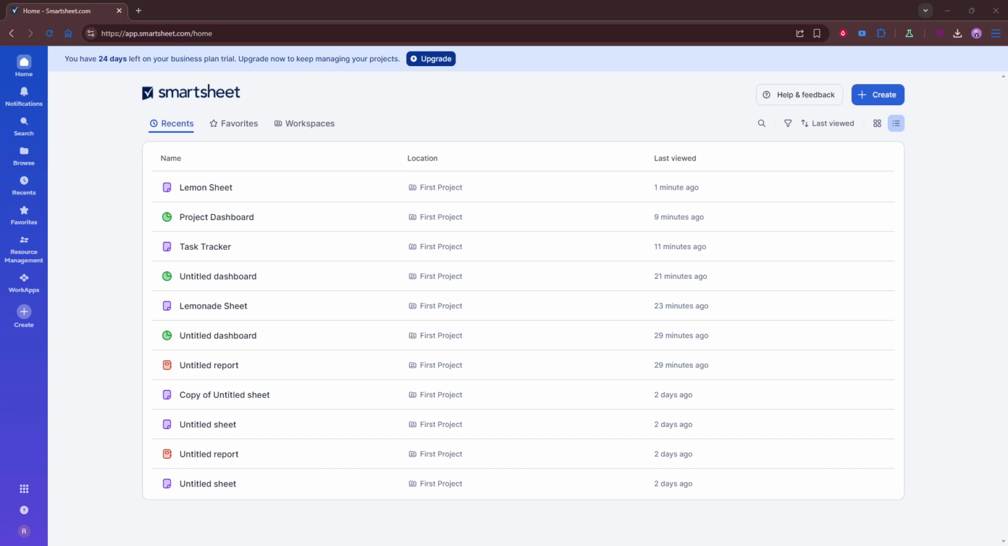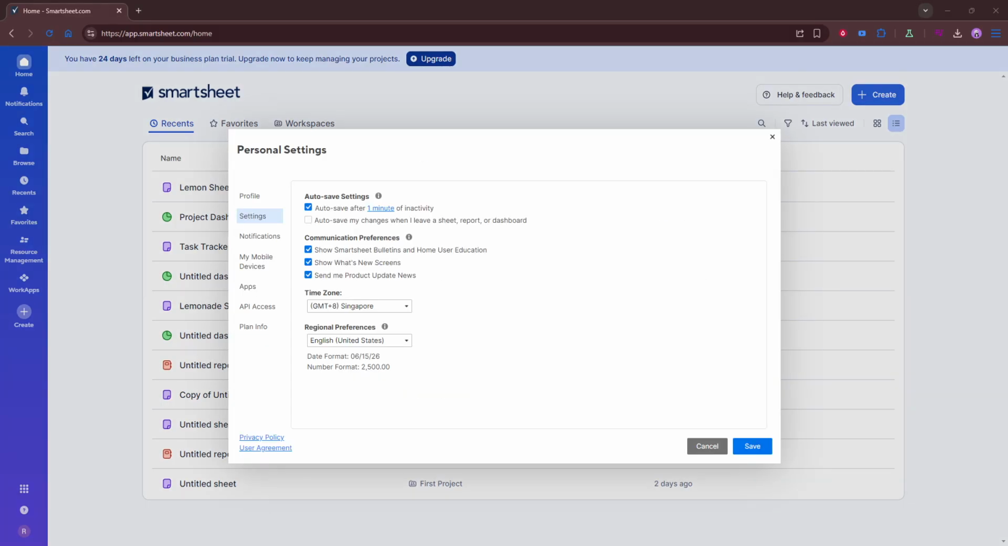Depending on the version of Smartsheet you're using, this area may be found under your profile icon, your account menu, or a settings section. The goal here is to find the place where your personal preferences are managed. If you do not see the exact wording right away, look for anything related to profile, preferences, or account details.